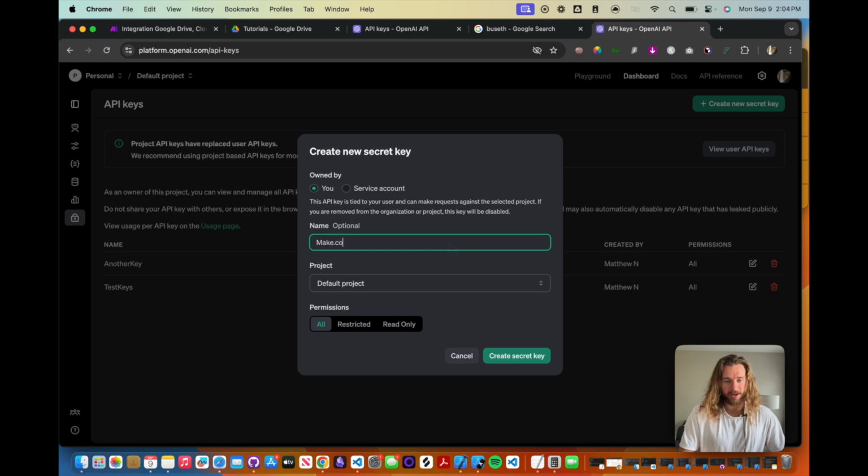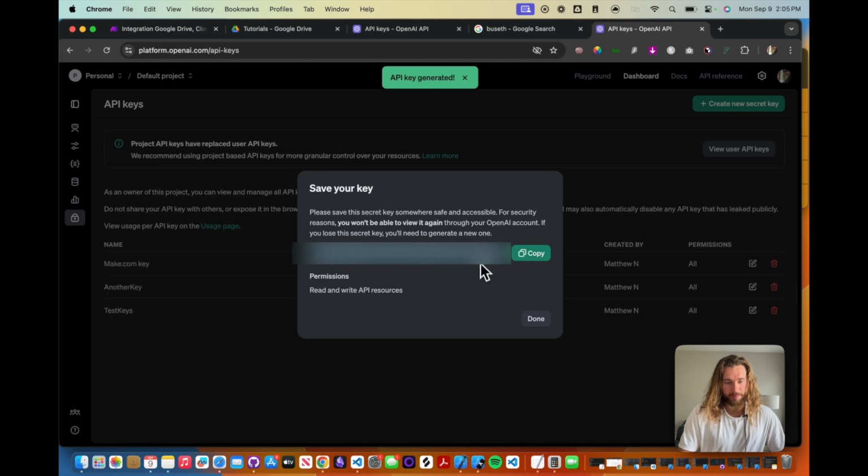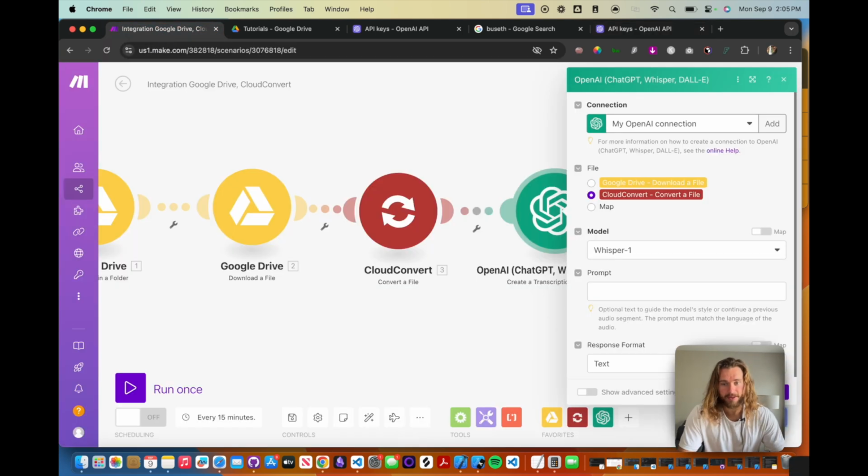I'm going to call it Make.com key. I'll give it all permissions. That's fine. And then I'm just going to hit Create New Secret Key. I'm going to copy the secret key here. And then we're going to go back into Make.